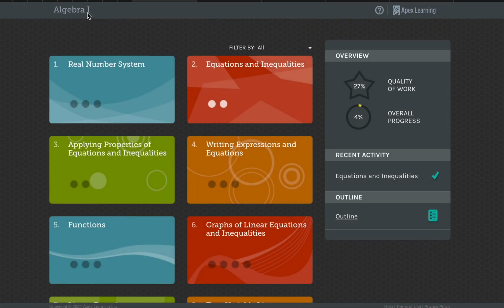I'm gonna go back to that algebra thing, and you can see that I've done both of the things, both of the activities there. It says that I have 4% done of the class, but my quality of work is only 27%. So it's not a very good grade. That would be like an equivalent grade of an F. So my goal is to try to do as good as possible.